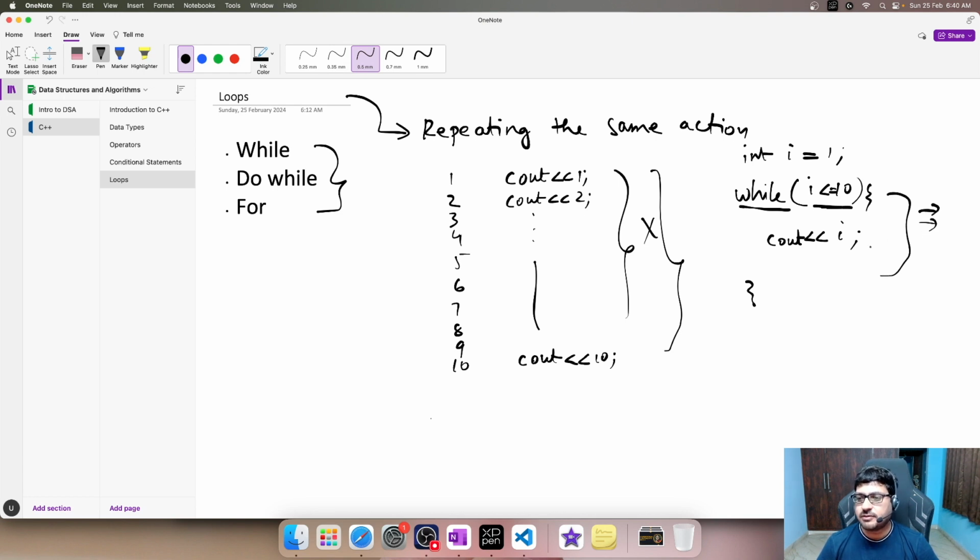So what happens inside? We are printing i. The value of i is 1, and this condition is now true. So the execution goes inside, and we are printing cout i. So we have 1 as the output. Now what happens after that? Like I said, as long as this condition is true, the compiler will keep executing this block of code.